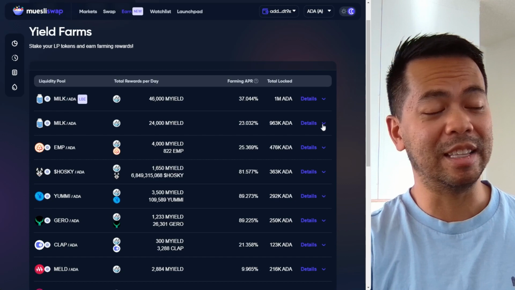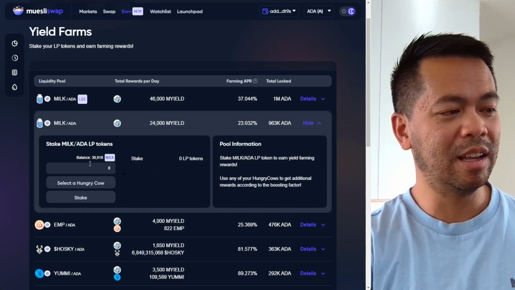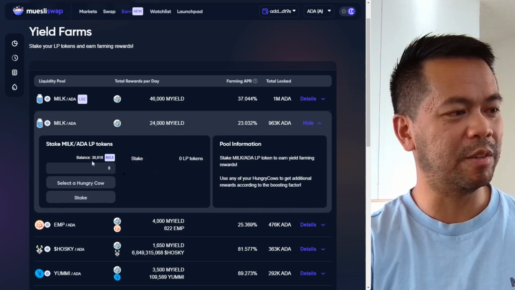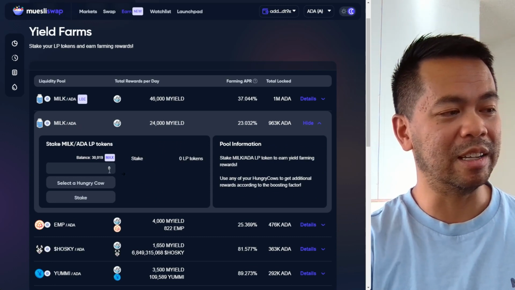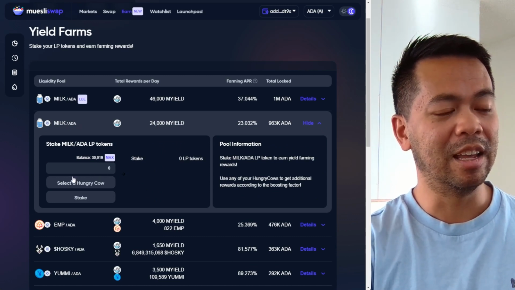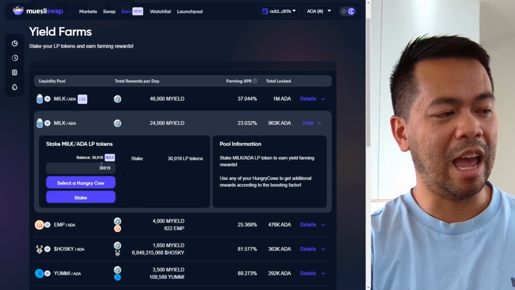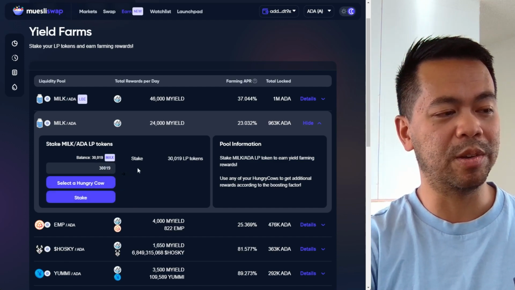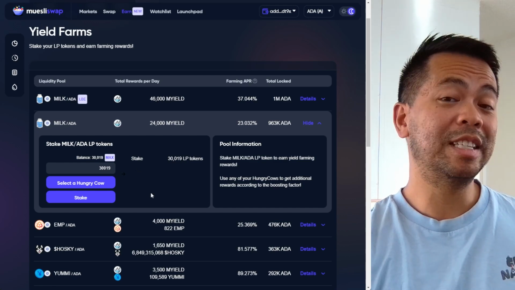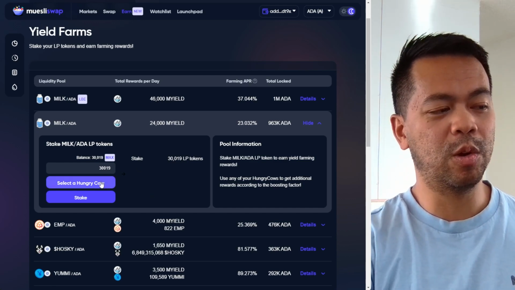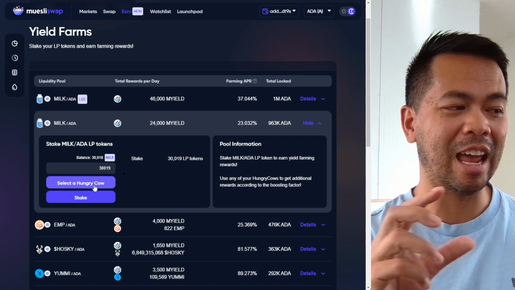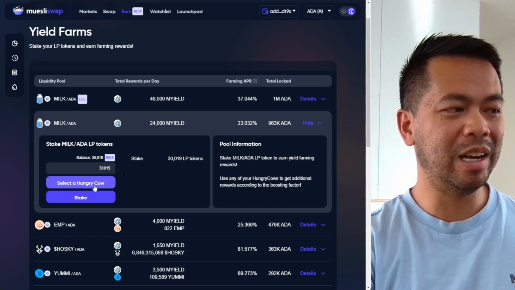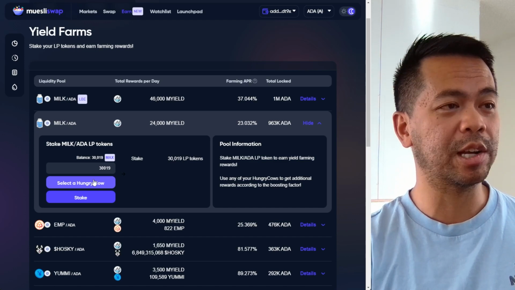But if I expand the details down here on Milk ADA, you can see my balance appear here. So I've got 30,000 liquidity pool tokens for this particular liquidity pool that I can add in. Now I'm going to click on max, and I can put in all my LP tokens for this particular pool. Now there's an interesting little extra thing here called Select a Hungry Cow. And this is a particular NFT that you can add into your liquidity here to boost your actual rewards.